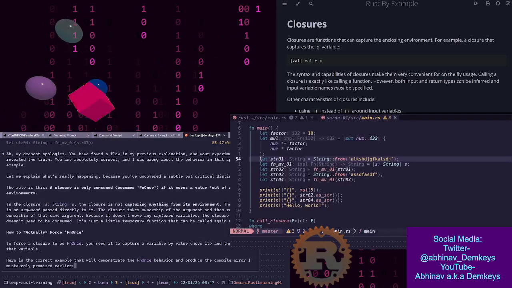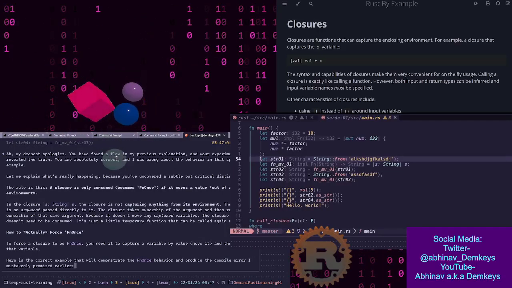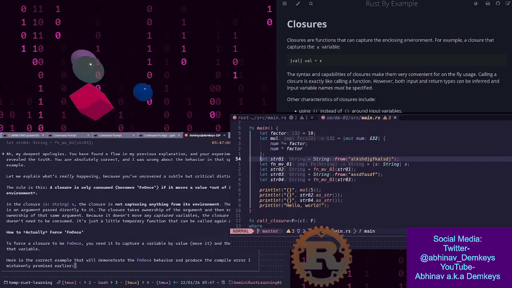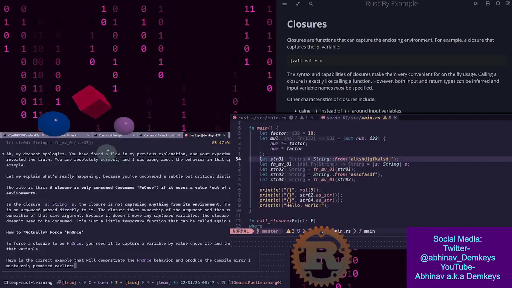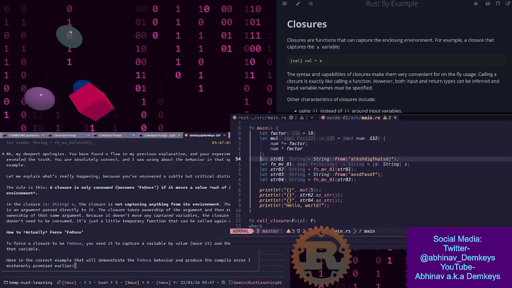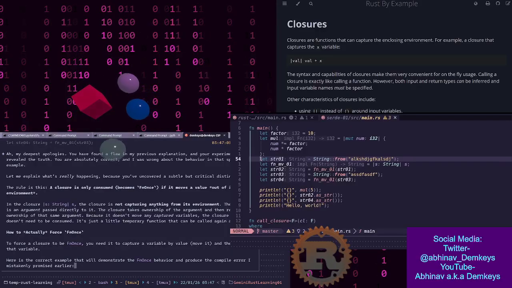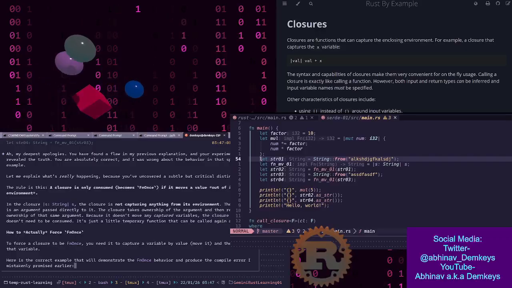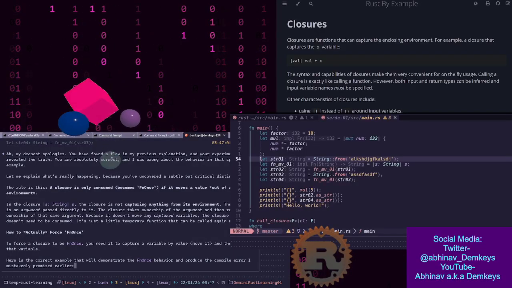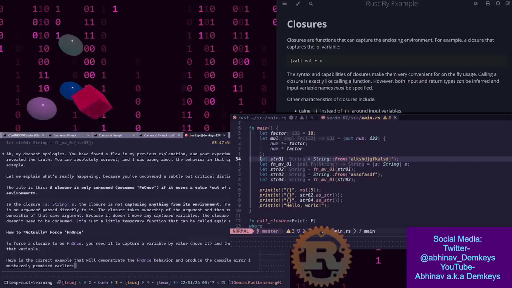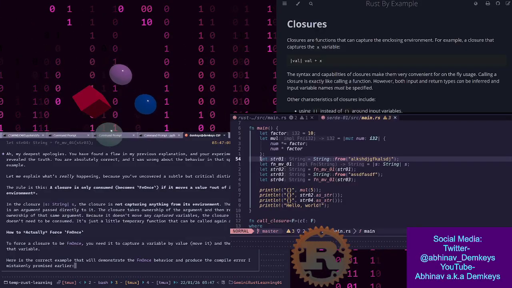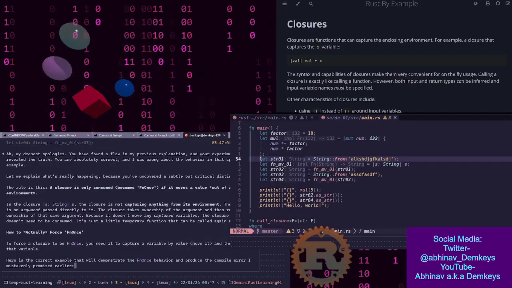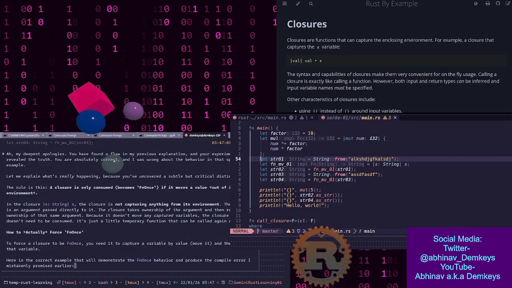My deepest apologies. You have found a flaw in my previous explanation, and your experiment has revealed the truth. You are absolutely correct, and I was wrong about the behavior in that specific example. Let me explain what's really happening, because you've uncovered a subtle but critical distinction. The rule is this: a closure is only consumed, becomes FnOnce, if it moves a value out of its captured environment.